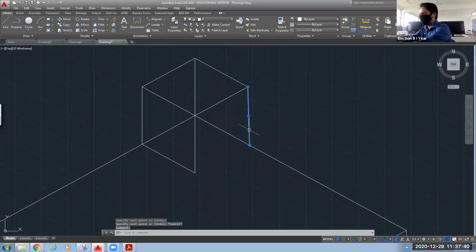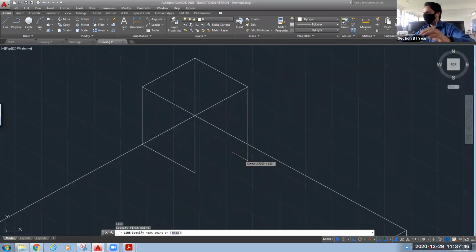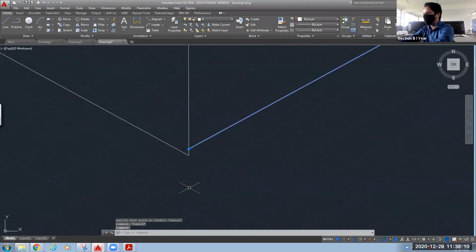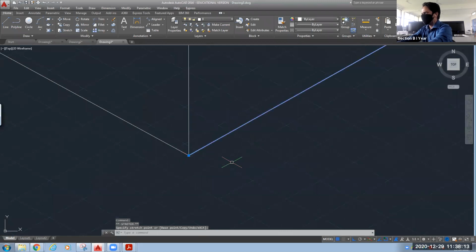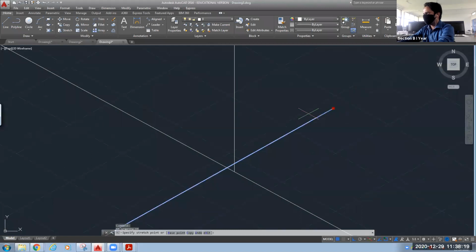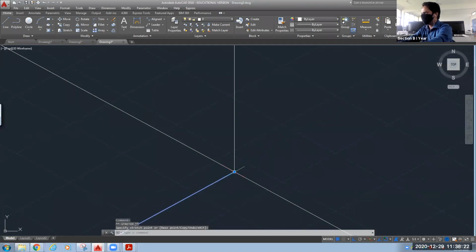And on this side also, from this point, this is not exactly vertical. I need a vertical line. Later on, I will trim it. And join these 2 points. There is something wrong with this point. Yeah. This side also, I need to bring this point at this location.